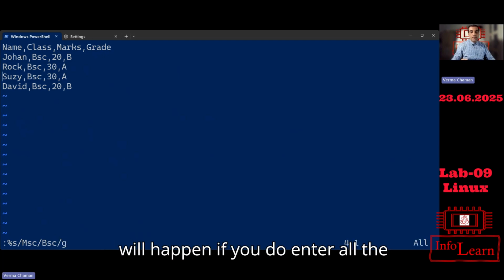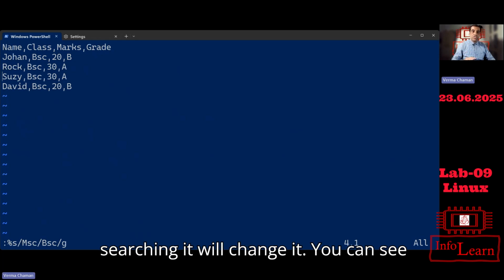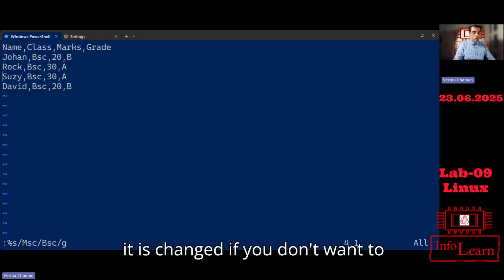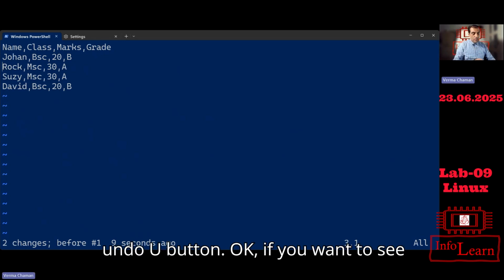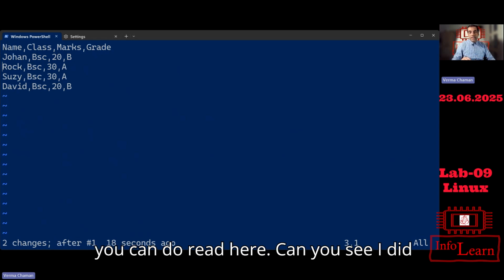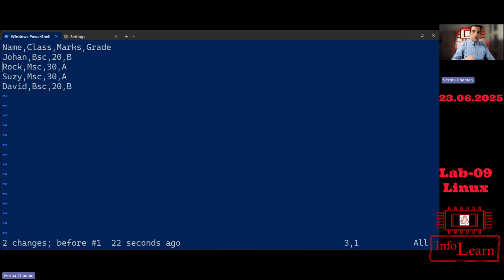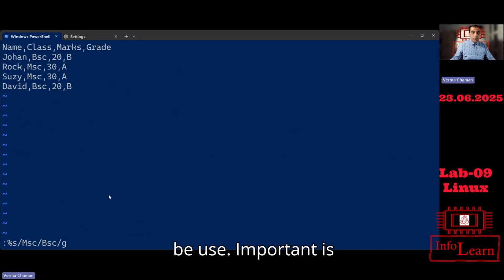So what will happen? If you press enter, all the MSc words will first be searched. After searching, it will change them. You can see it is changed. If you don't want to change, press the undo U button. If you want to see whether it's changed or not, for example redo, you can do redo here. Can you see I did it? So undo and redo will help you. So the idea is, important to use is this one, %s. That is important to use substitutions very easily in the Vim Editor.